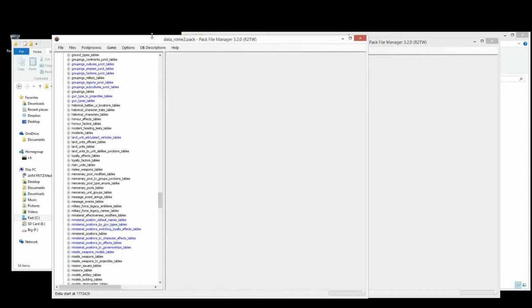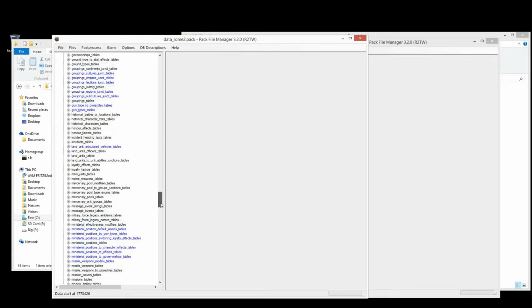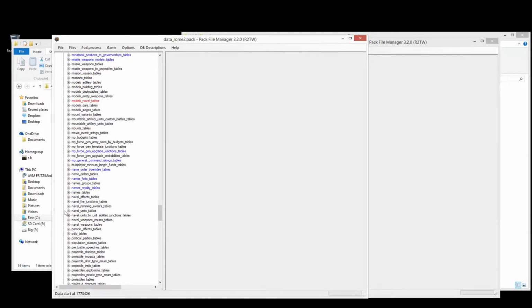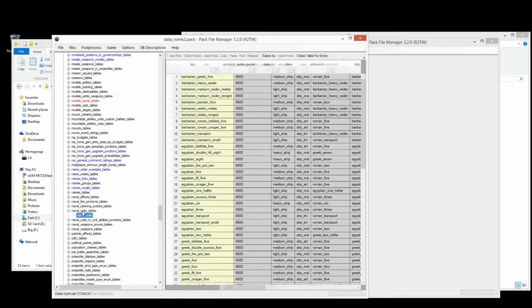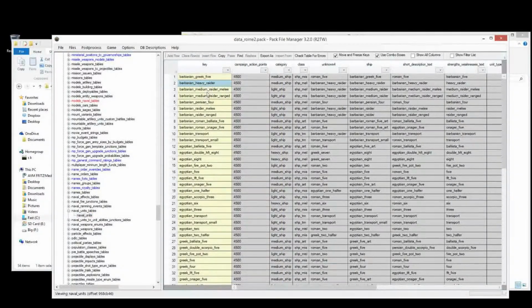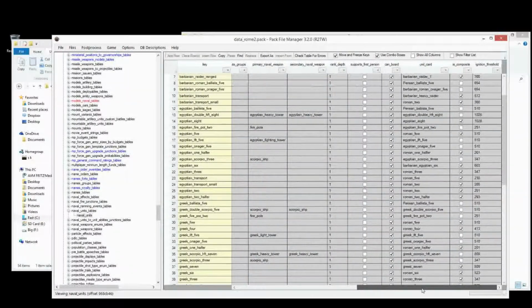So, to start off, let's jump into the data_Rome2 pack, which can be found in your Rome 2 data folder, and then we're going to go to the naval units table. Now, looking in the naval units table, what we have here is actually just the ships themselves. There are no units on these ships. These are just the ship models assigned with descriptions and movement points, all that kind of stuff, but no actual men on the ships.